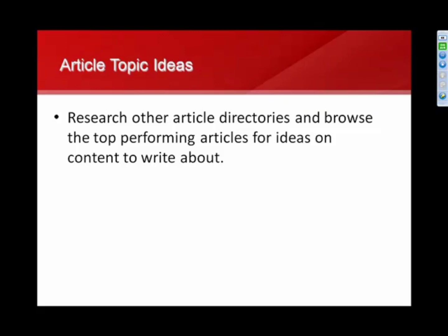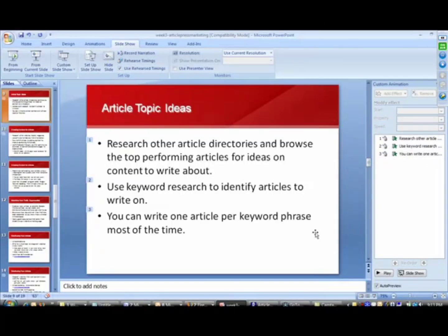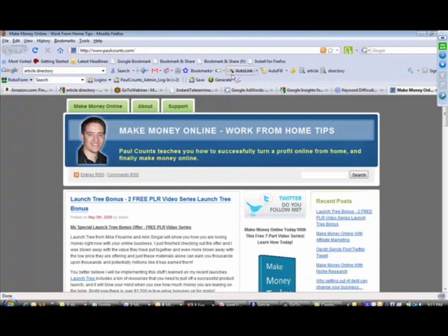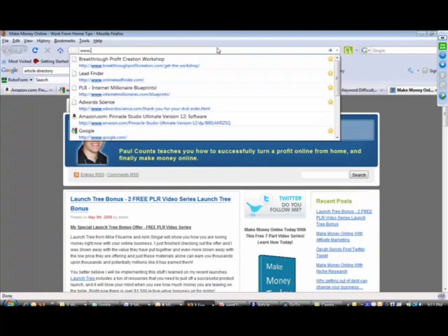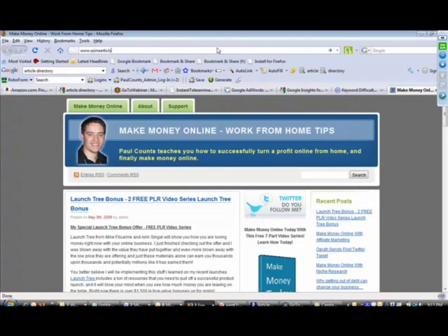You can research other article directories and browse the top performing articles for ideas on content to write about. So you could research these other article directories and browse the top performing ones and come up with some ideas. So you can go, for example, right over to ezinearticles.com, and let's just pull that up, www.ezinearticles.com.